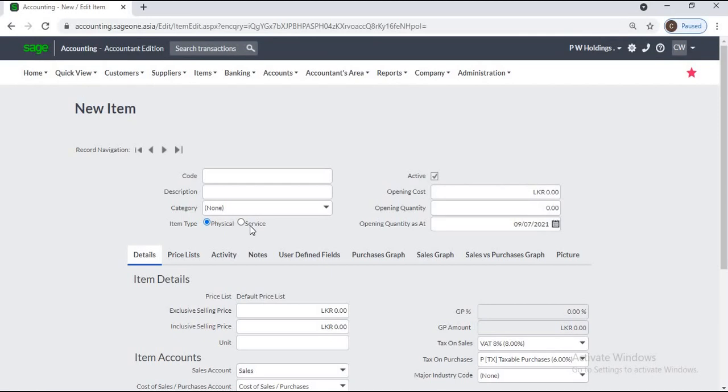It is very important that you select the correct item type for your item, whether it is a physical item or service item. You use a service item to sell maintenance contracts, consulting hours, and so on. You can also use them for postage and delivery costs. For new items, you can enter opening cost and quantity values.